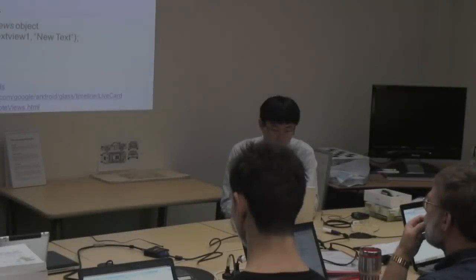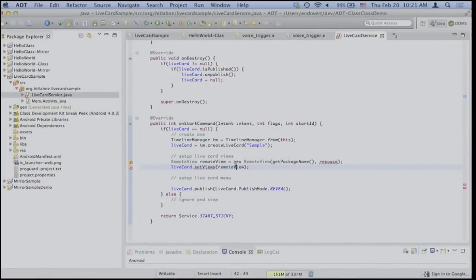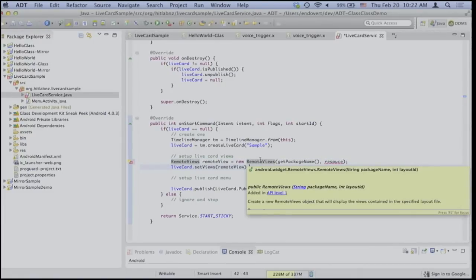Did I do something wrong? I think it wants remote views with these. Yes, that's true. Sorry. Yeah, it's remote views, not remote view. My fault. Yeah, that's why it didn't show me the... Yep, thank you for that.